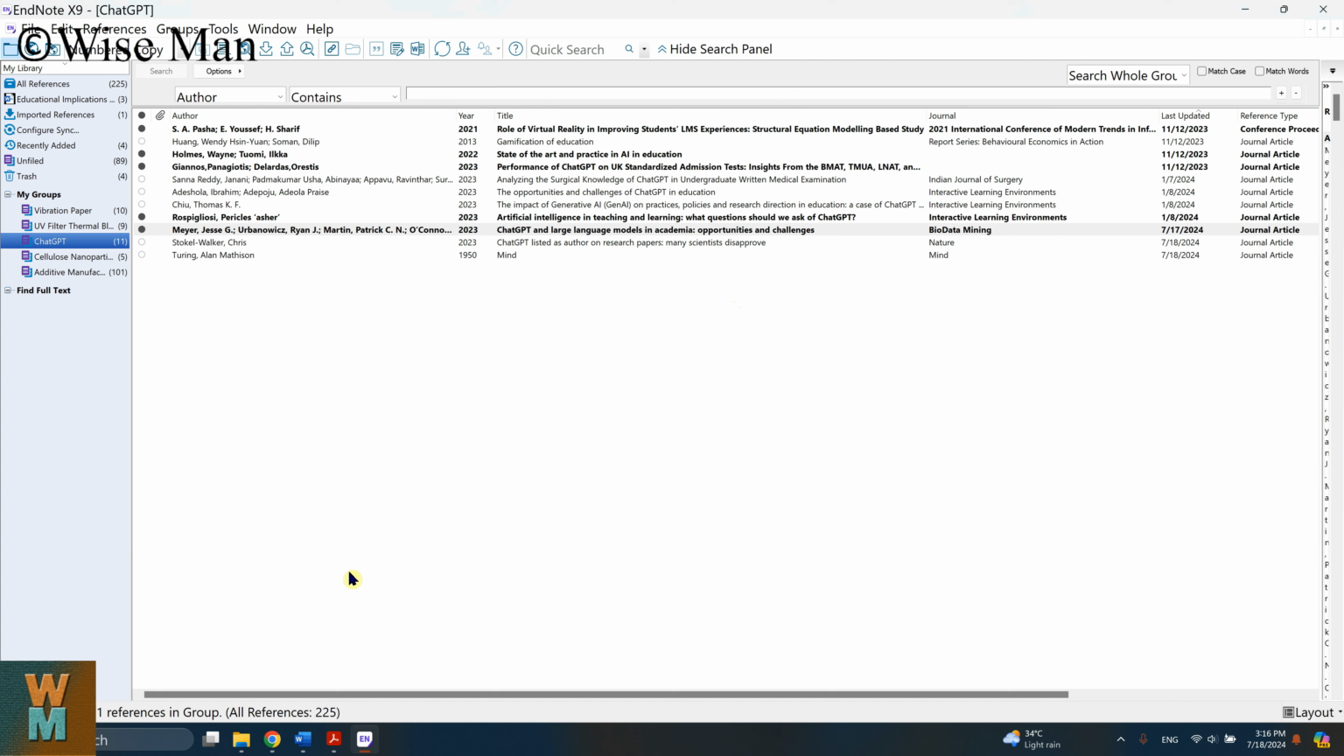Today we are going to see how you can provide the citation for ChatGPT. Let's say you want to cite ChatGPT, which is from OpenAI. How will you cite that?